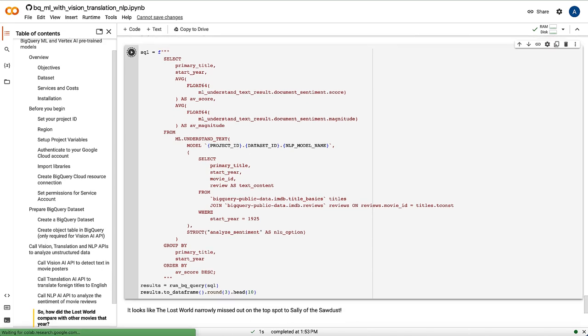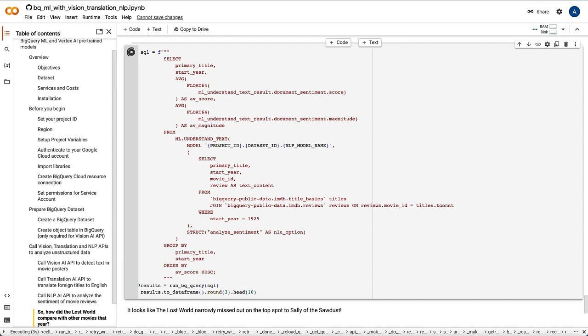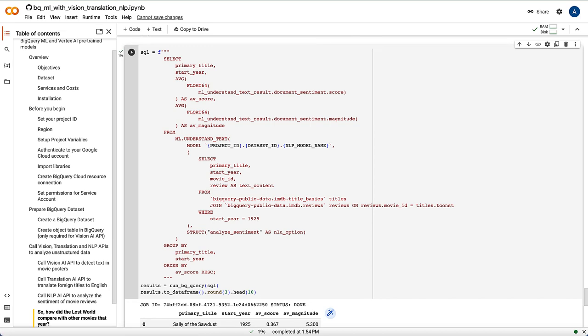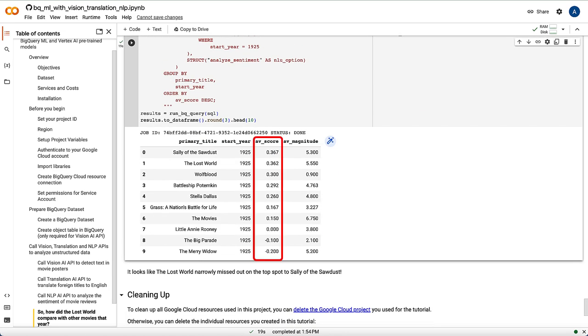In the final query, you'll use sentiment analysis to compare the IMDb reviews for other movies released in 1925 against reviews for The Lost World. Analyzing the average sentiment scores, you can see that Sally of the Sawdust eked out in first place.